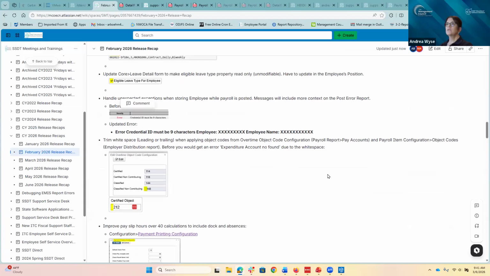All right, the next one is how they handle unexpected exceptions when storing employee while payroll is posted. The messages on the post error reports were kind of vague, so they were doing some updates and working on that to get those errors a little bit easier to read.